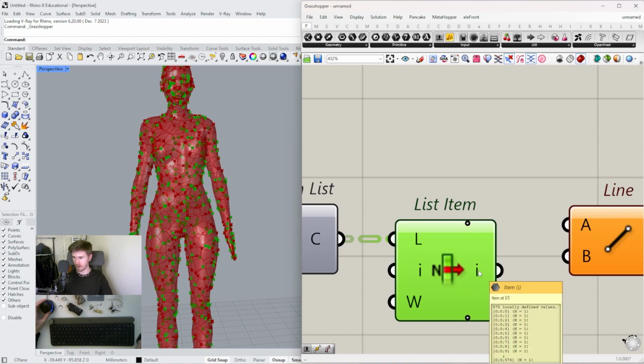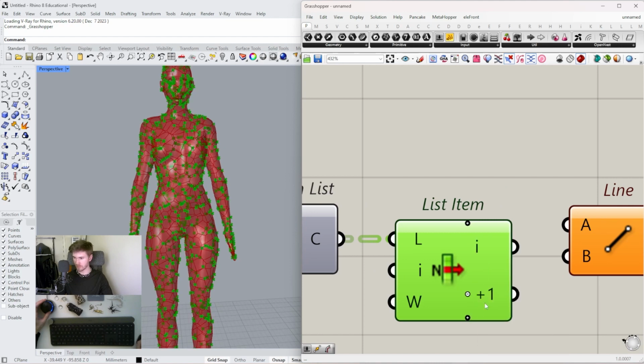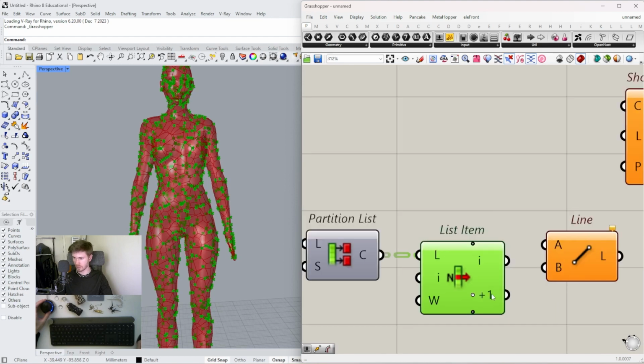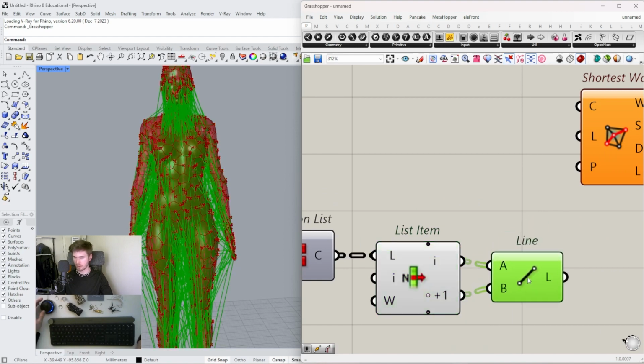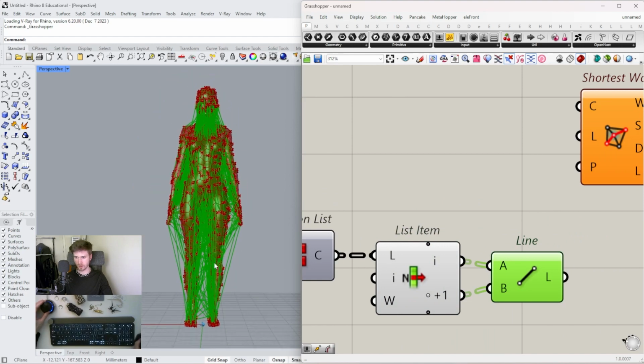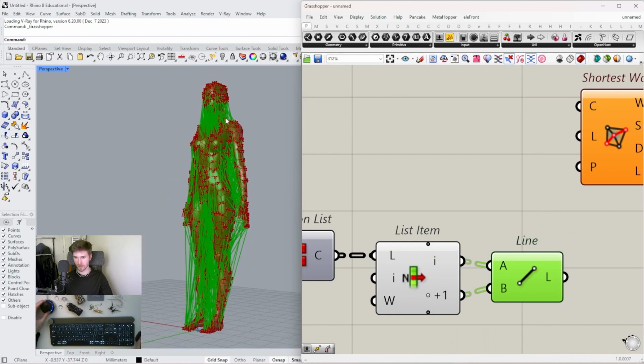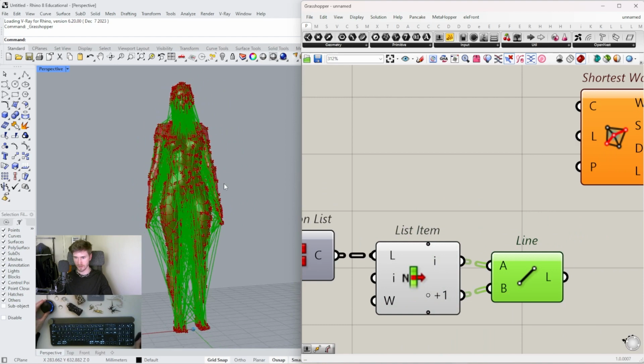Right now, index I is going to be the first value of every single list, so the first point. If we hit this plus button below it, this will be the first value plus 1, so the second value. So now we have the first value and the second value. Since we only have 2 points in every list, we have A and B. So once we put those together, we'll get lines going all throughout our mannequin here.